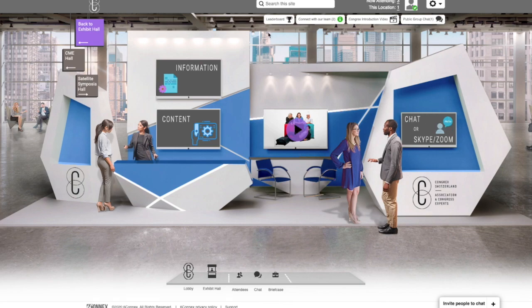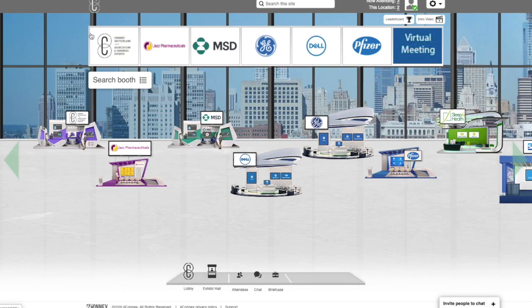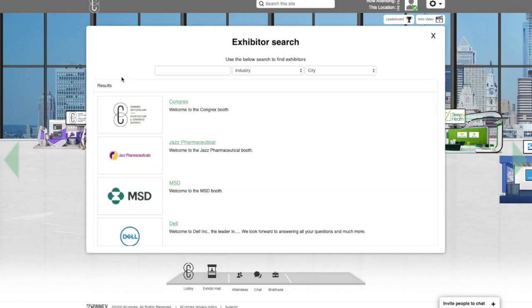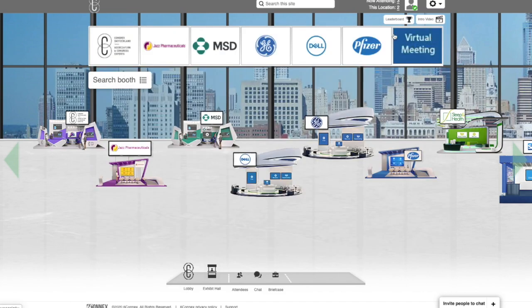From the lobby area, there's clear signage so you can easily find your next destination. Let's go to the exhibit hall. Here you will see booths of various sizes. The size and complexity of your booth depends on your sponsorship level. You can search by booth name here, making it easier to navigate. Main sponsors can additionally be placed on the screens above, which will remain in the same position always.